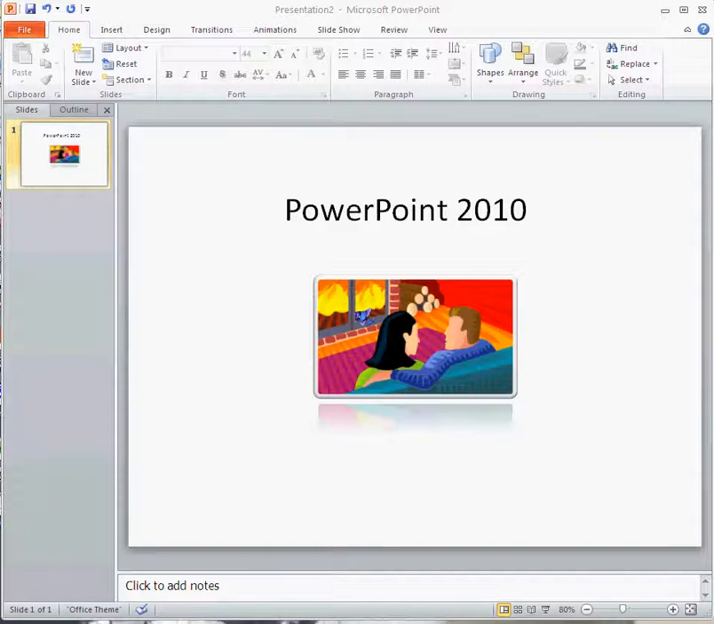PowerPoint 2010 presentations use a new file format for saving files. If you work with people who are using different versions of PowerPoint, don't worry, you can still open and edit older presentations in PowerPoint 2010 and share your files with people who don't yet have PowerPoint 2010.